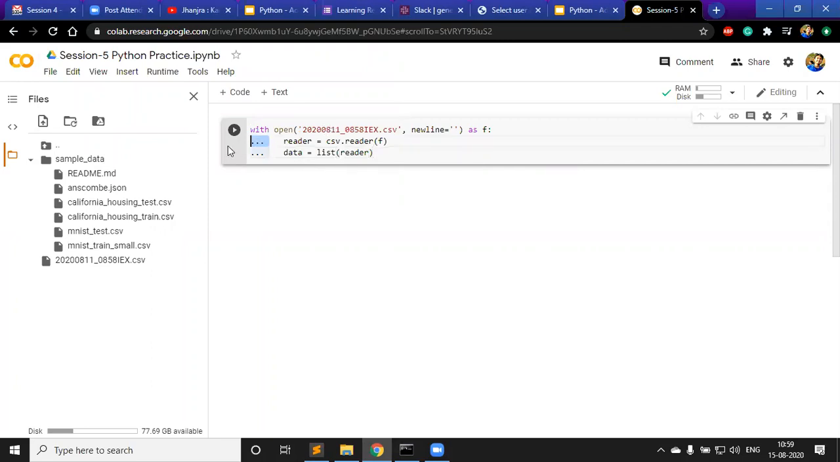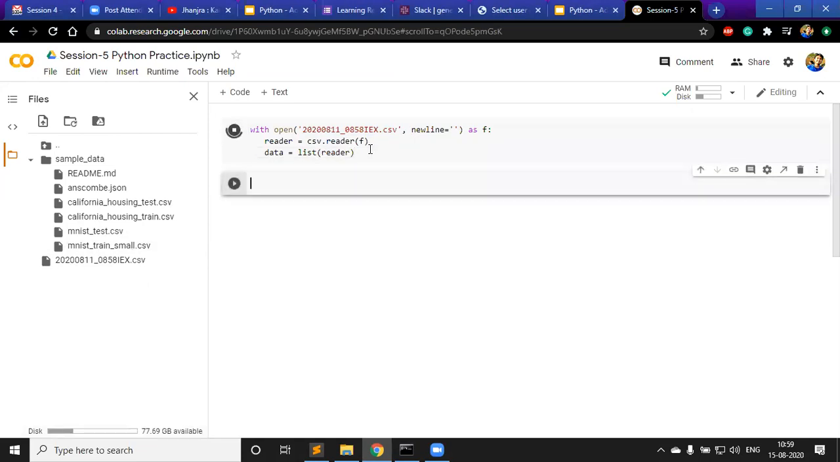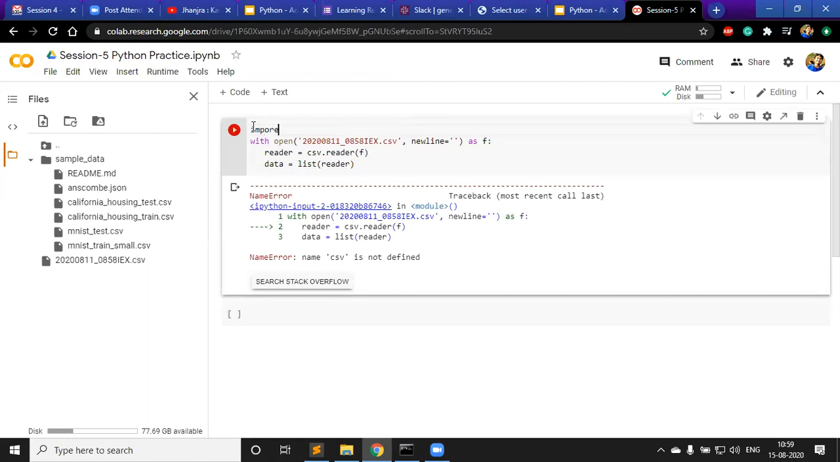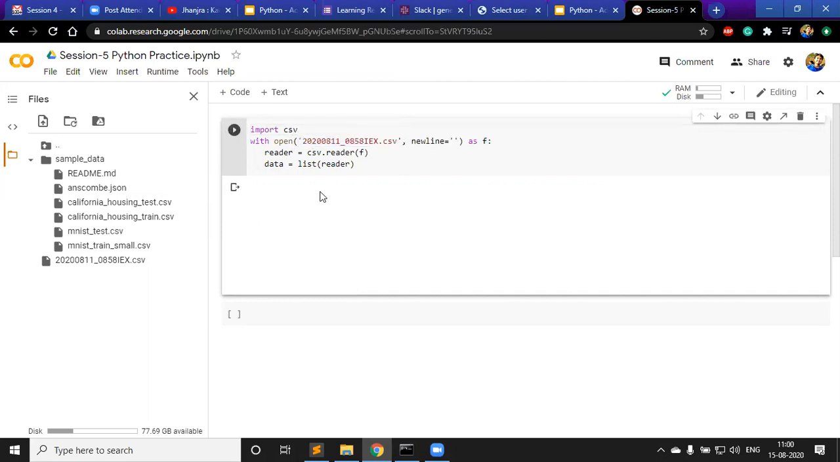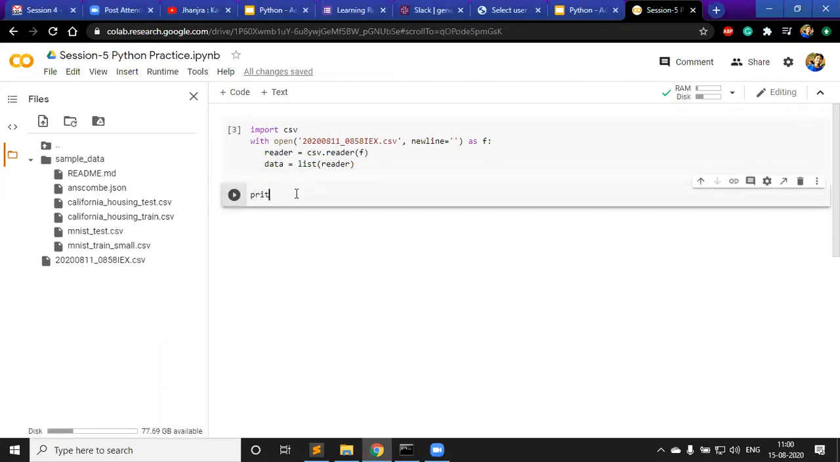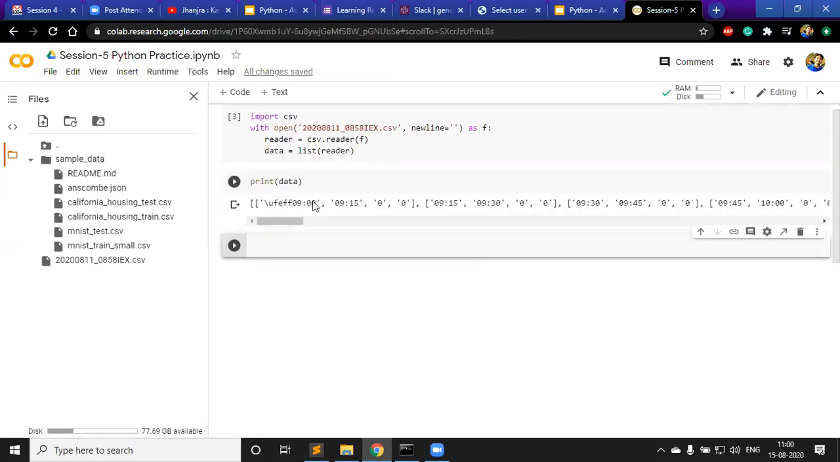Let me just delete these ones. Now this file is recognized because it is available here, and when I run it, it says csv is not defined because I will have to import it. So let me import csv. I'm just trying to show how this works, because later on you can use it for your own things. No error was there. If I print data now, it has printed all the rows here.